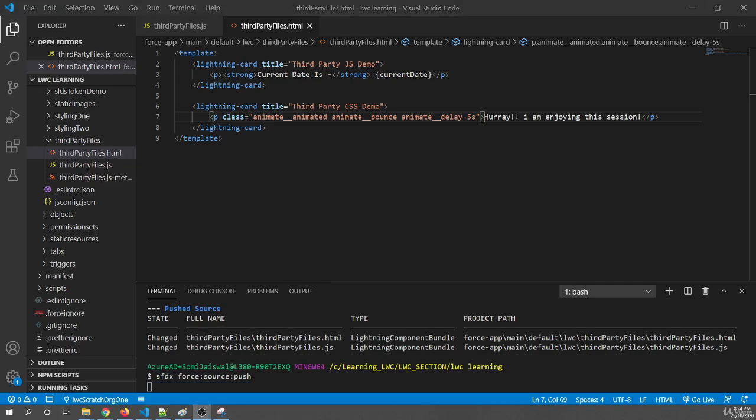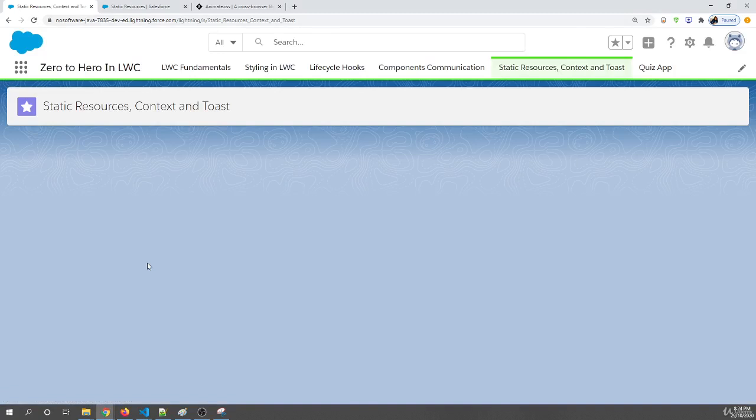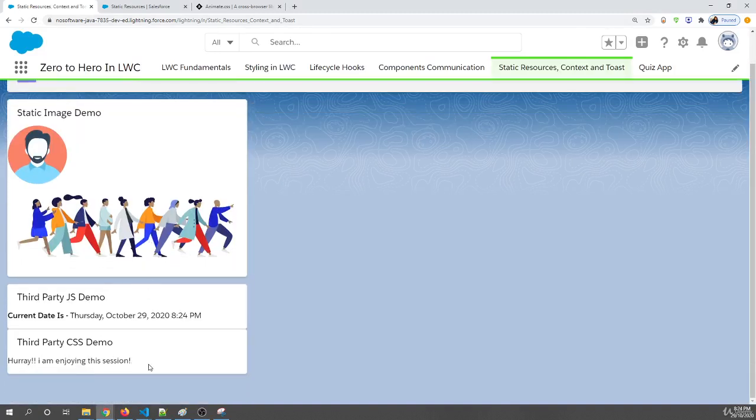So I'm deploying it again quickly. Now it's deployed. Let me refresh this, and now you can see here after 5 seconds it will start jumping. Now you see, so this is how you use a third-party CSS, and here we are using animate.